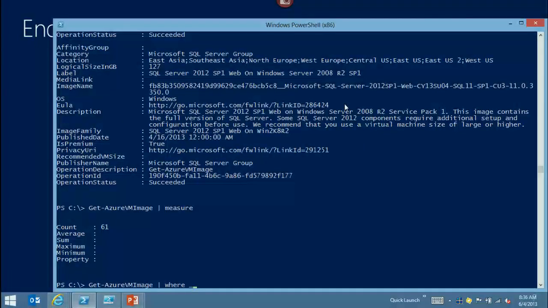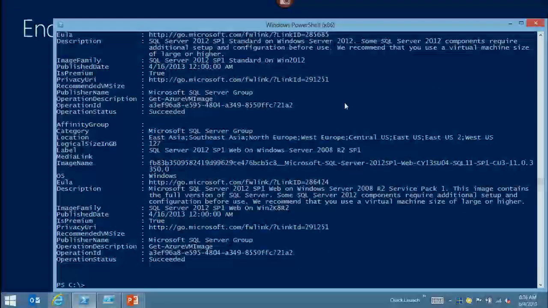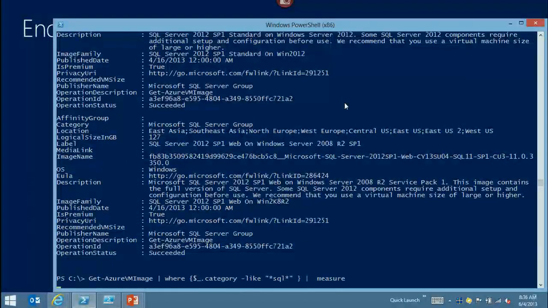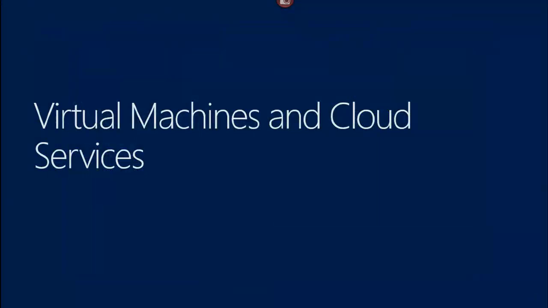But I can do stuff like where, dollar, underscore, let's see, category, like. I'm working here with no wire or no net underneath me. Let's see how that goes. This will show me all the images that have SQL in the category. So you get the idea. There's like 7 or 8 SQL images in the gallery. So a whole bunch of them.